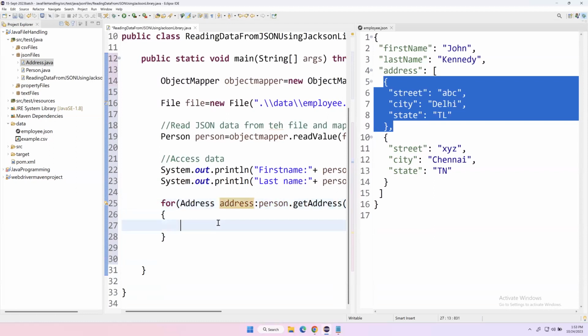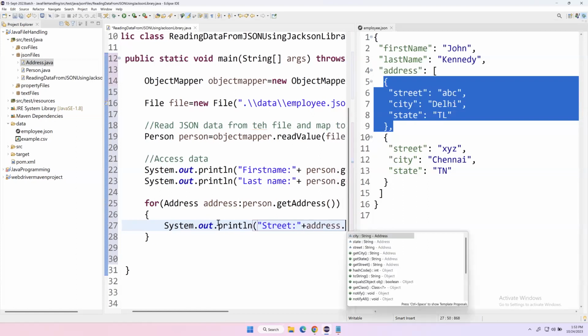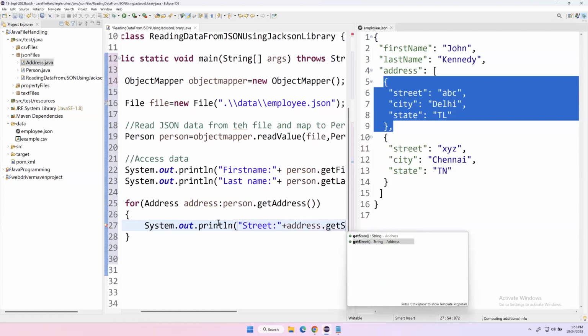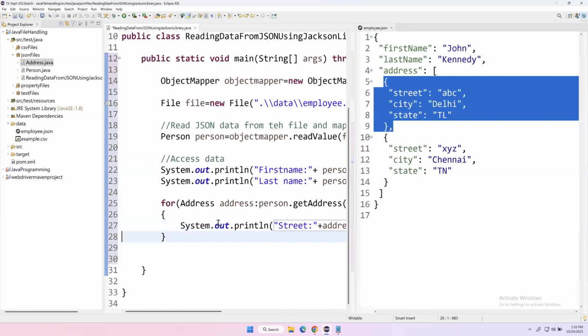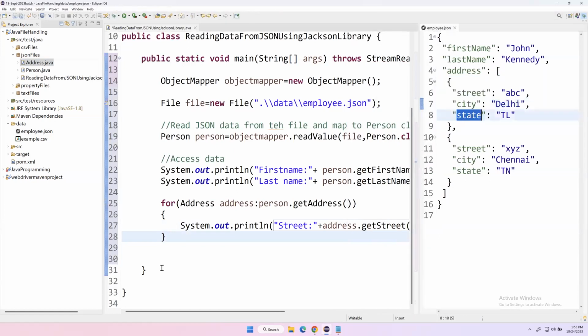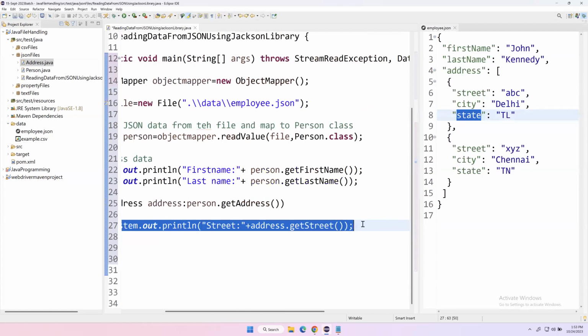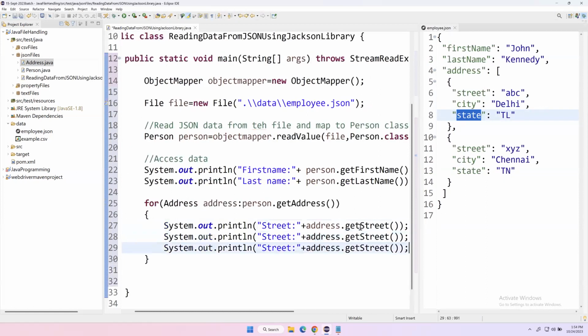So how can we extract it? We can simply say System.out.println. First I'm going to print the street, and to extract the street, address.getStreet. This is a method which we have created. So this is the first method. Okay, now next one is city, next one is state. So we can extract all the values like this. First one is street, second one is city, and third one is state. So we have to call those methods accordingly.